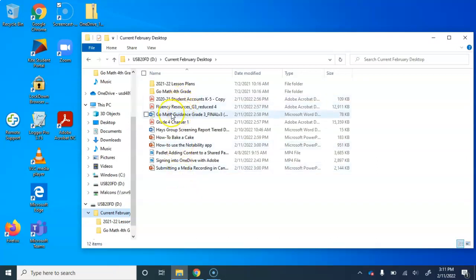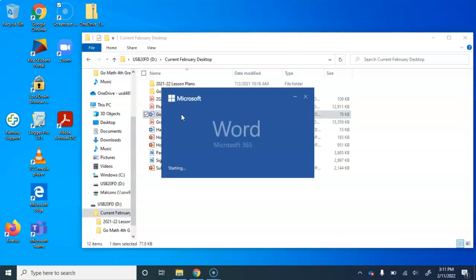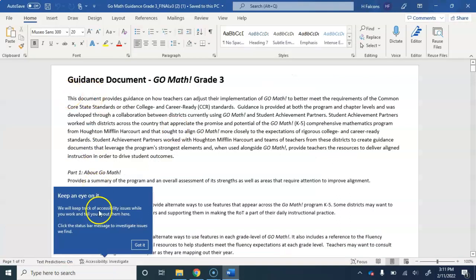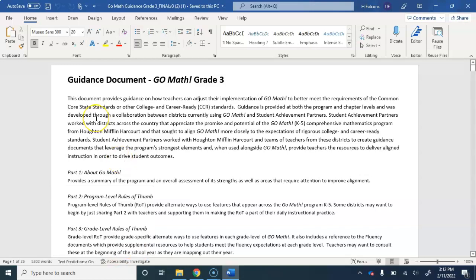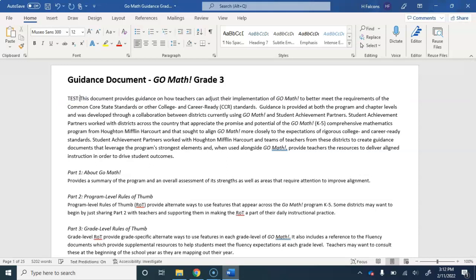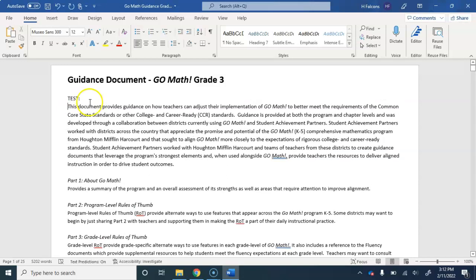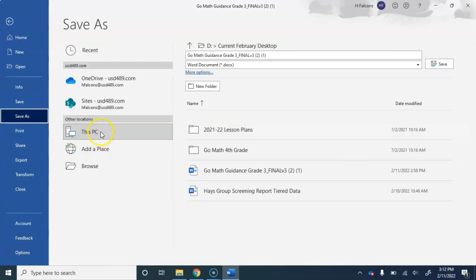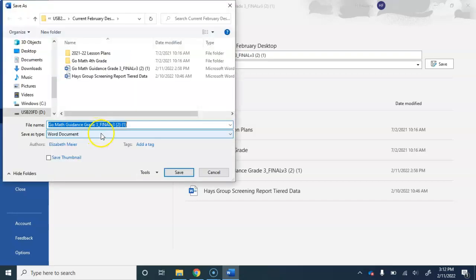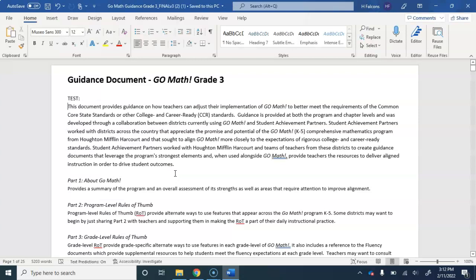Now let's say I need to make changes to this Go Math Guidance Word document. If I double click on the document to open it, the Word application will open here on my desktop. I want to make sure that once I've made the needed changes to this document, that I save it back to the flash drive. For instance, if I need to change this first sentence, I'm just going to type a couple things here so you see how it works. Then I would want to come back here to File, click Save As, and then double click on the words This PC, and then click the Save button here, and now it's saved my changes.